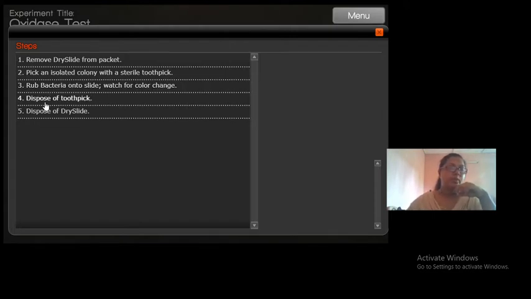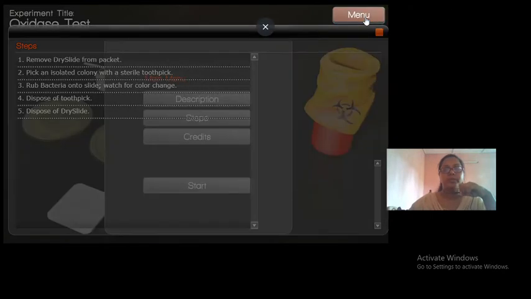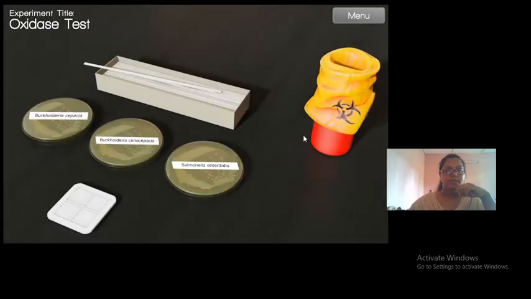Then, very important, you have to dispose of the toothpick, and once the result is recorded, you also have to dispose of the dry slide. Don't get confused with the dry slide. It is a commercial oxidase slide, a normal slide where the filter paper is there, and in the filter paper the oxidase reagent is already impregnated. I'll show you the picture. Okay, now we'll see the practical.